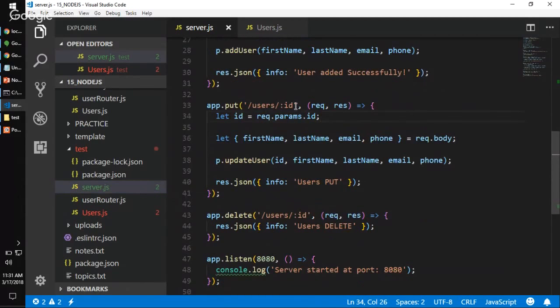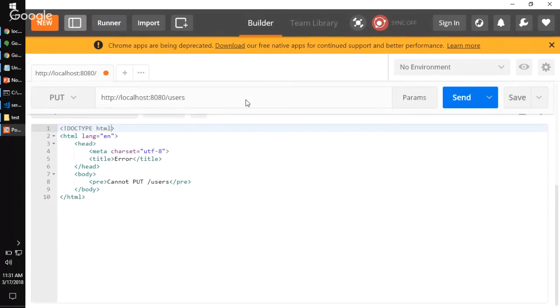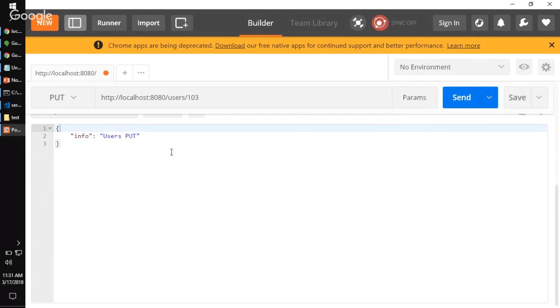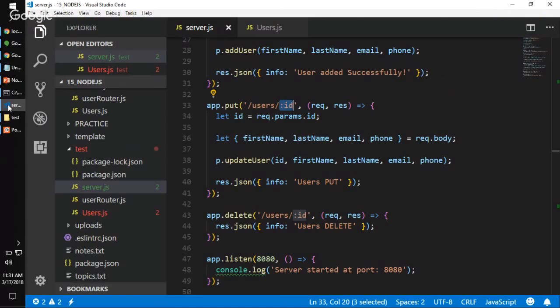Yes, this is very important. We have to pass the ID, right? So let's look here. We have 101, 102, 103. Let's pass 103 as the ID. And then it says success. If you go here, now we will see that the phone number has changed, right? Let's give a better message. We'll say user modified successfully.